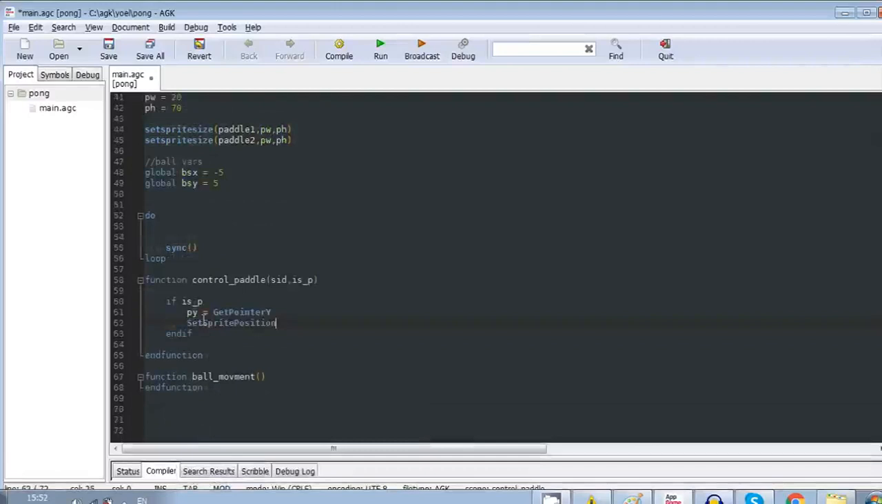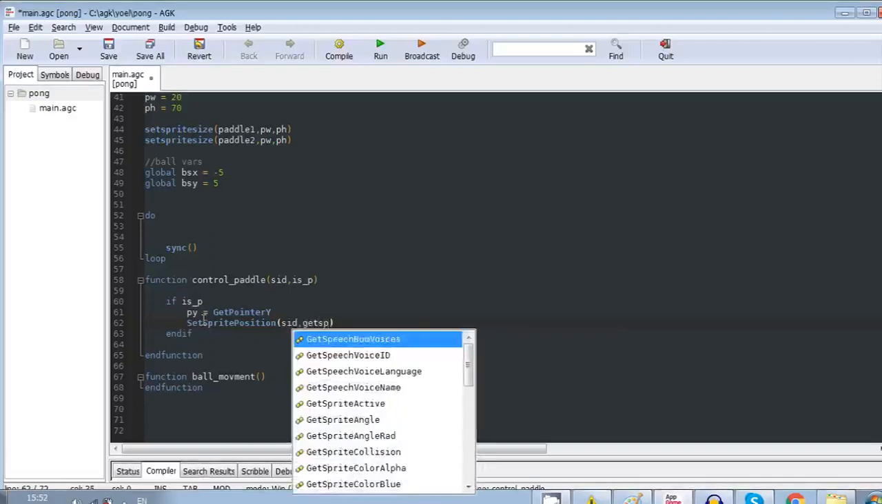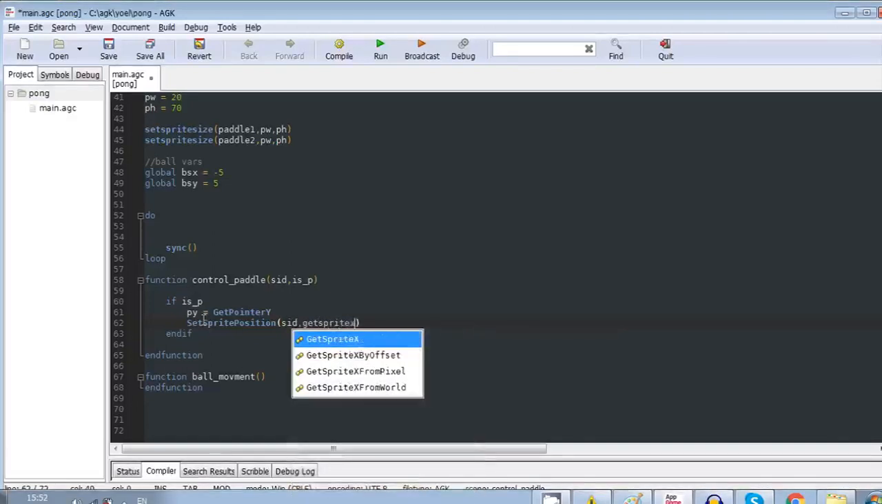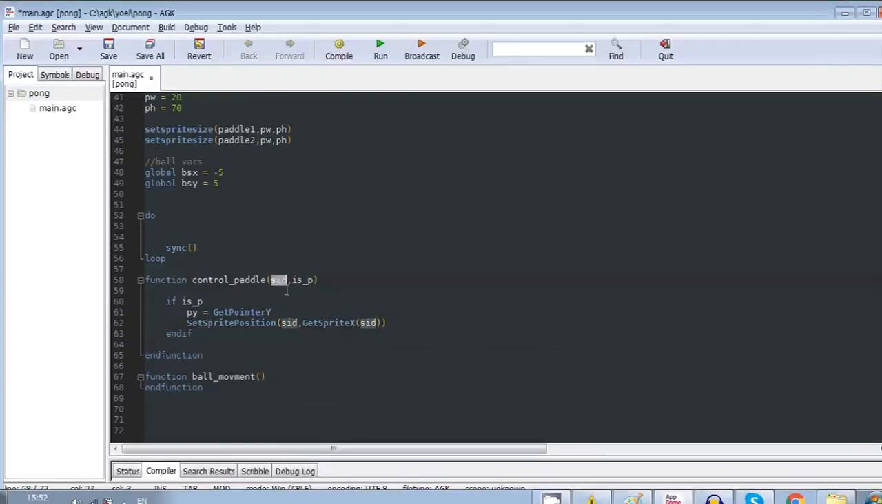Set sprite position to the sprite ID we give it, and its x to its own x. So get sprite x, sprite ID. Whatever ID we put here when we use the function will be used here and here, to say which sprite we want to change its position, and here to not change its x value, because this method changes both x and y.